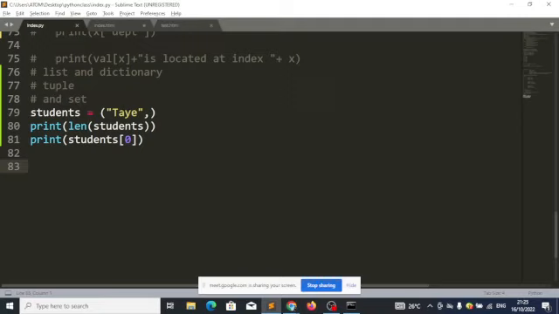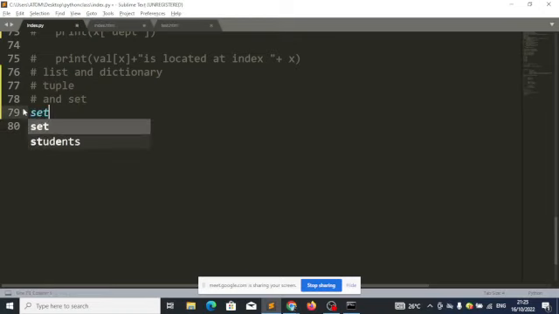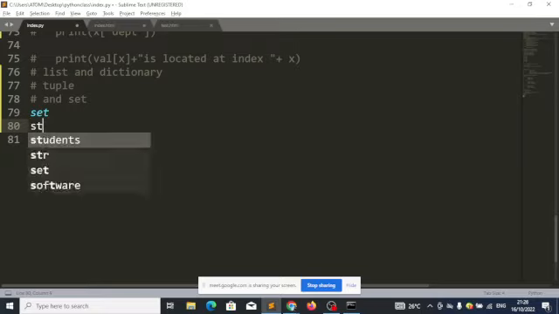Let's go to the next one, which is a set. We've done tuple. Let's look at sets. Python set. The major thing about a set is this: a set looks like a dictionary, but it's not actually a dictionary. Let me use students again, since we used students the other time, so that we can compare the two of them together.